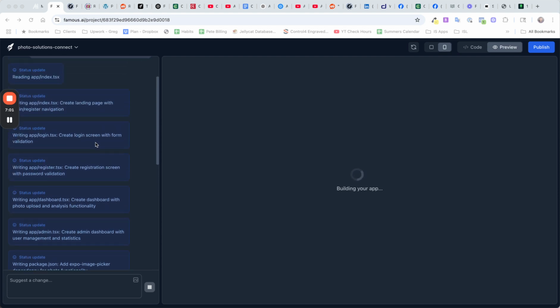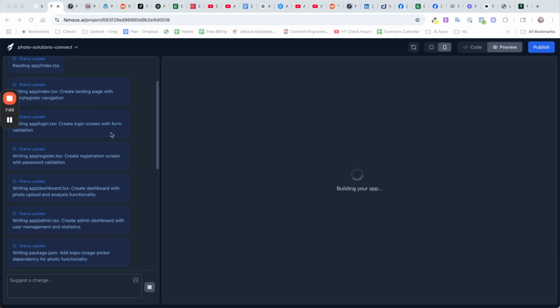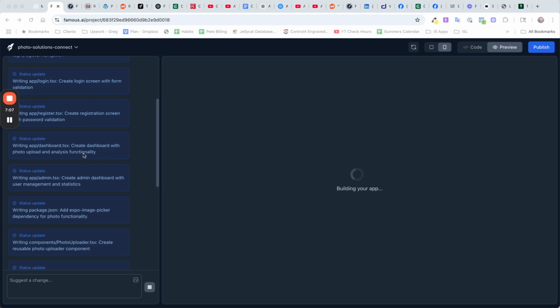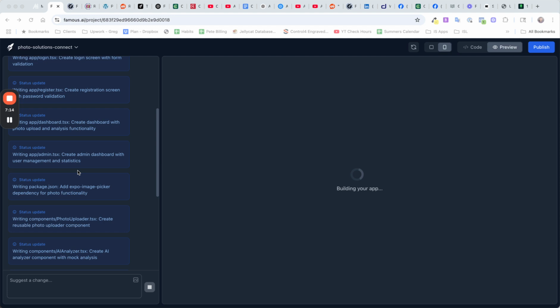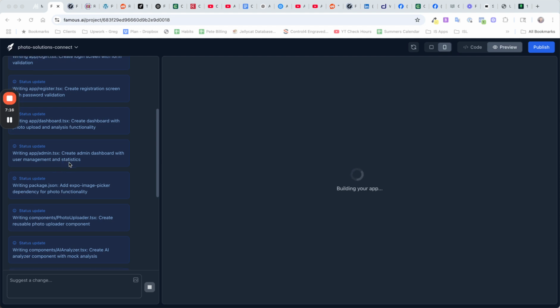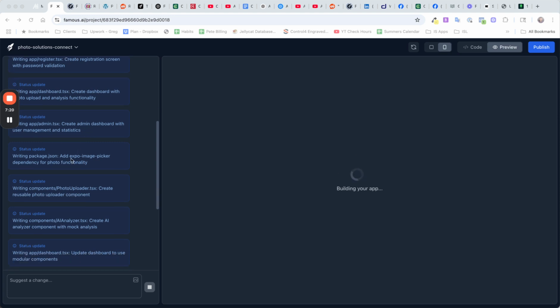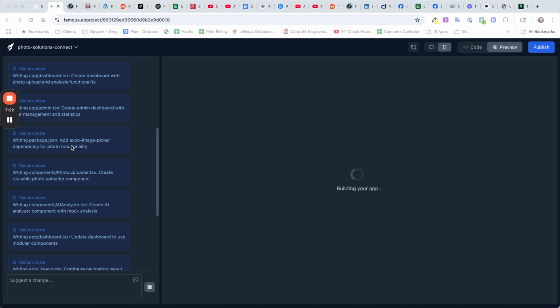It created the login screen with validation. It created the registration screen with password validation. It created the dashboard with the photo upload facility and analysis functionality. It is creating an admin dashboard with user management and statistics. It is adding the Expo image picker. This is the mobile-based solution.